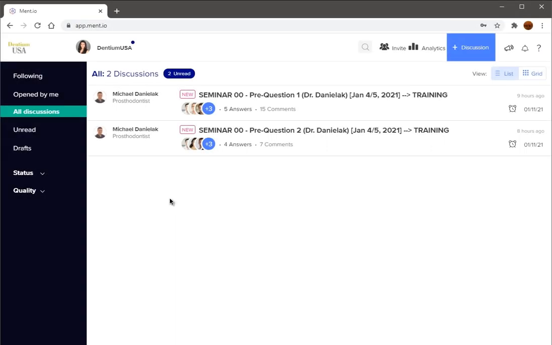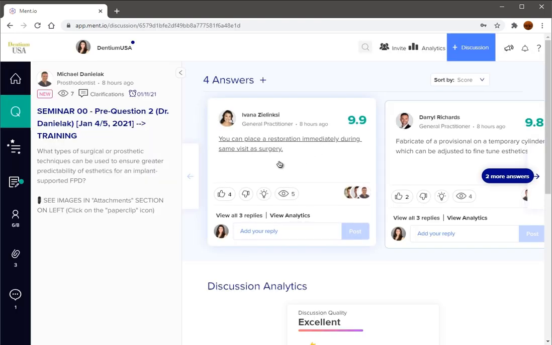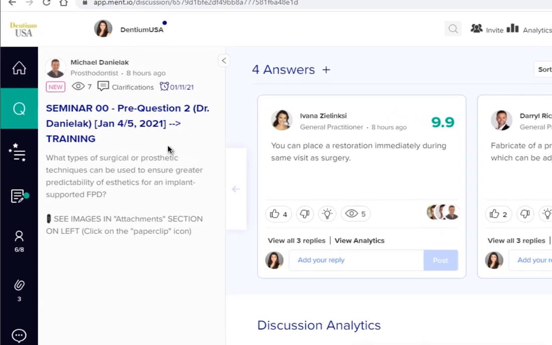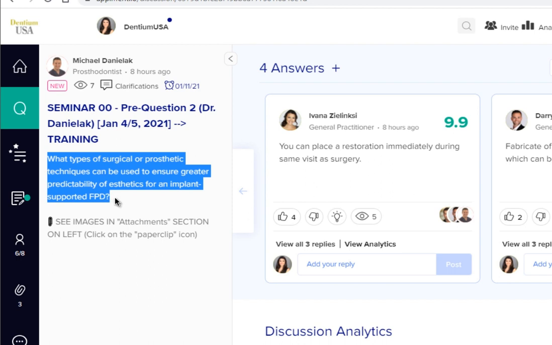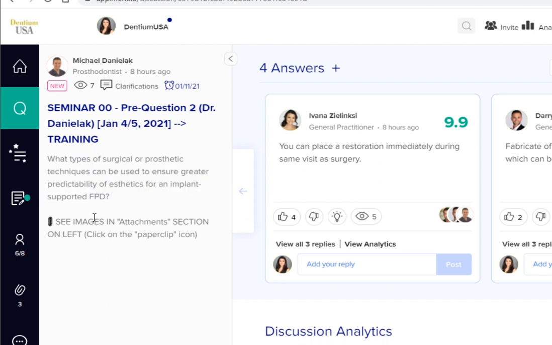To open up a discussion question, simply click on the discussion box. Once you've entered into a discussion question, you'll see the person who posted it, the question title, indicating whether it's a pre or post question and which seminar it's for, as well as the date of the seminar it's for. The gray text below the title is where the main question is written, along with any details that the lecturer has included. Sometimes, the lecturer may also include some photos or attachments to add additional description to the question.